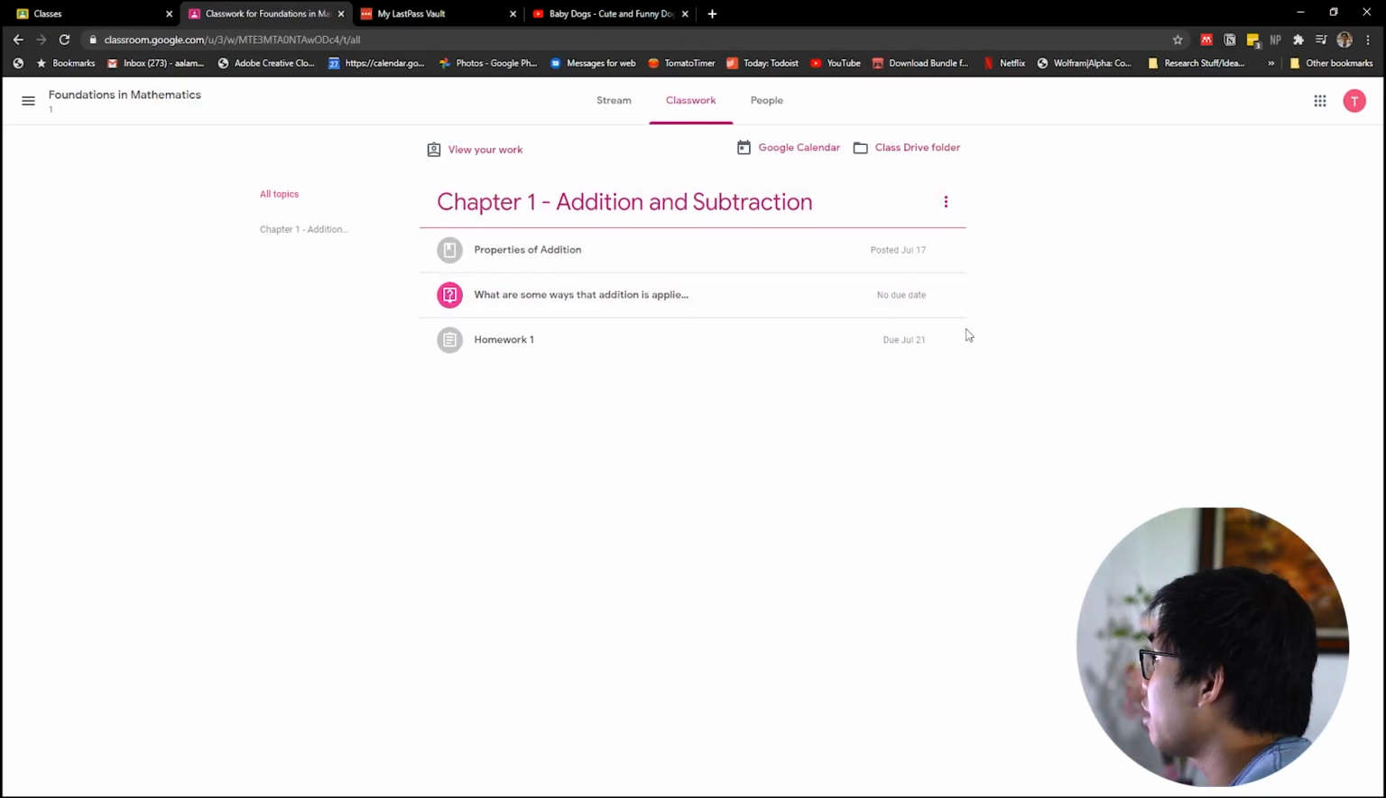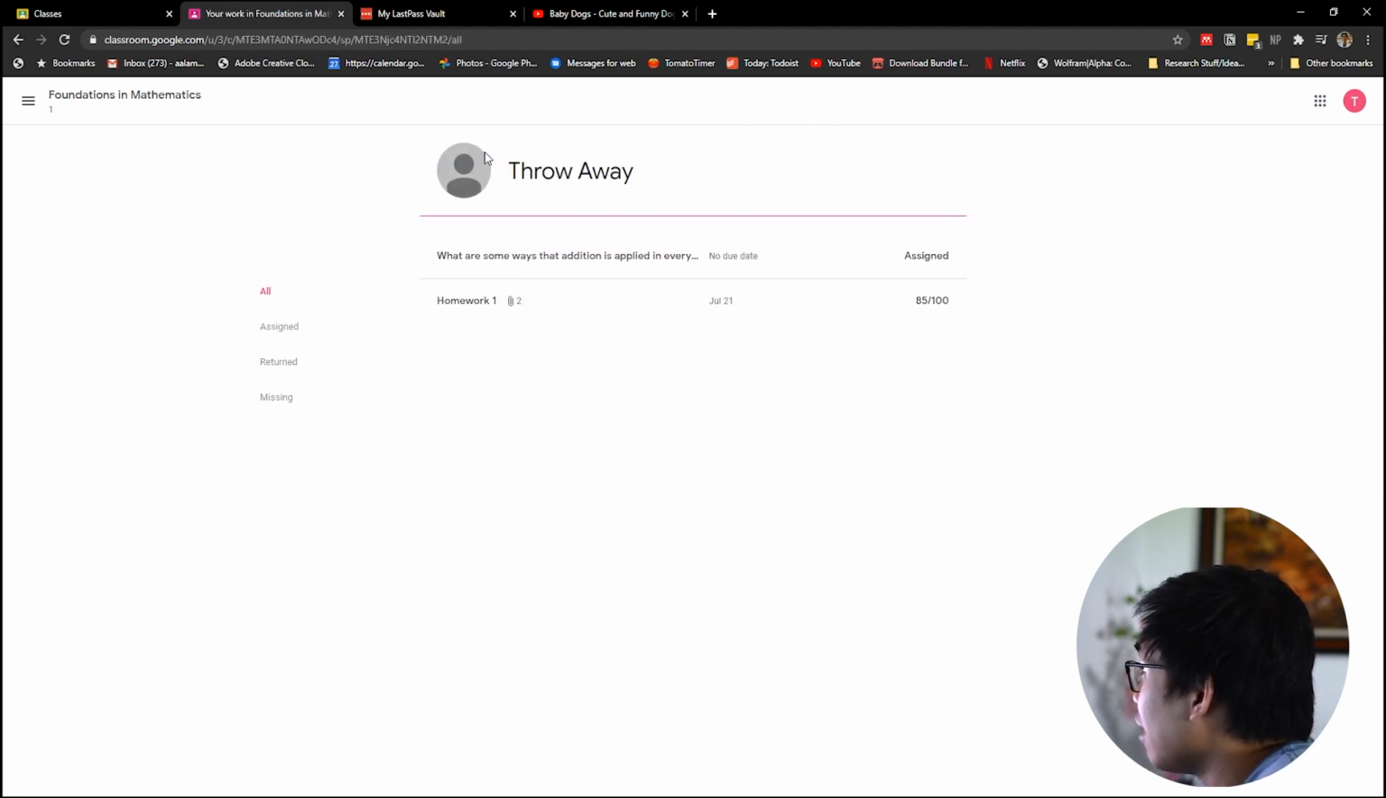Classwork offers an itemized list of content that your teacher has shared with you guys. In this example, I see it's organized into chapters as well as the topics. Within the topics, you can see the assignments given to you by the teacher. The View Your Work tab allows you to see which assignment you have and its status.